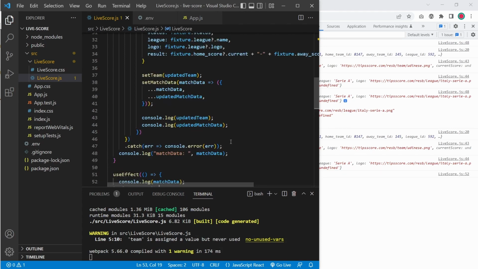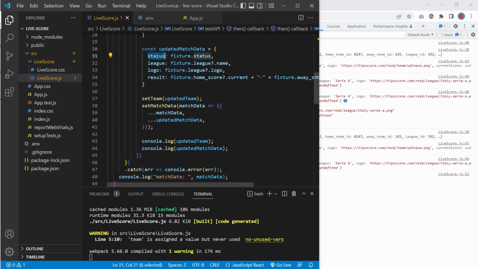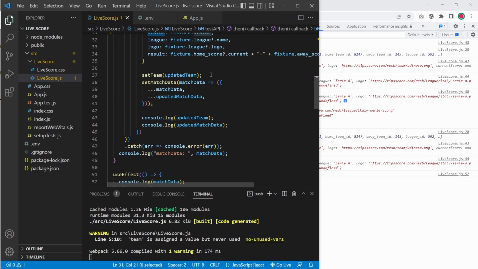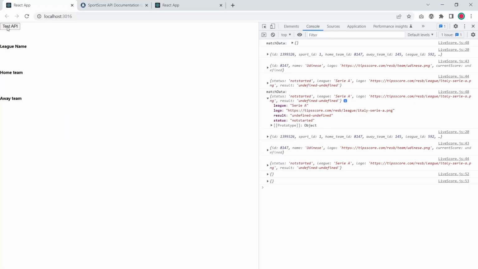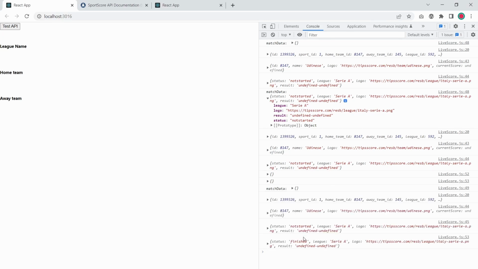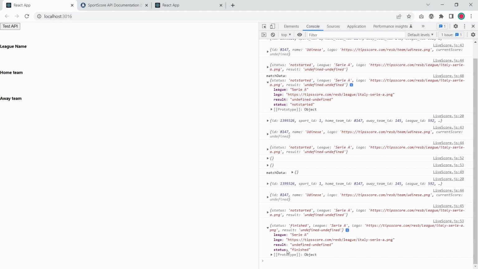Okay. Now suppose you just wanted to update the status and keep the rest of the properties the same. The way we do that could be simply with the rest operator. So we're just going to keep this just like that, and underneath it we're going to go to the status, and we're going to make this, for instance, finished. Okay, so if I save it, now if I click test, here's the match data, and this is the useEffect log. You can see the match now has the status finished, but the logo, the result, and all the other stuff are the same, just like here.